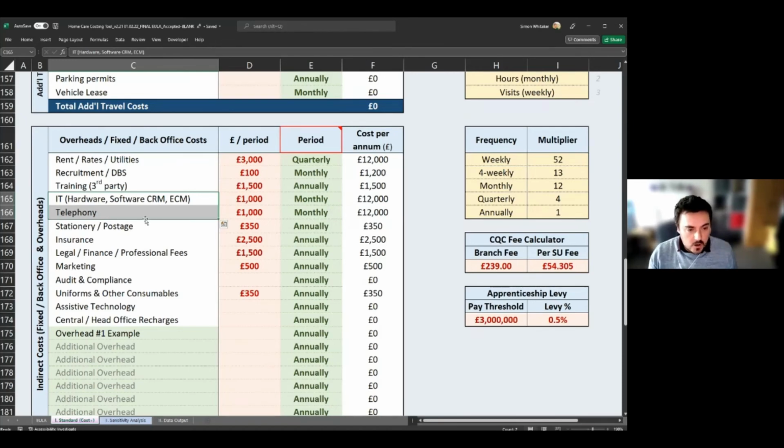And then we've got other types of non-pay costs: stationery, insurance. Insurance, of course, is going to be one that a lot of home care organisations are going to be very cognizant of the cost of that. So I would be surprised if providers couldn't give you that. If not off the top of their head, they could easily put their hands on a letter or something. Marketing, audit and compliance, uniforms, other consumables.